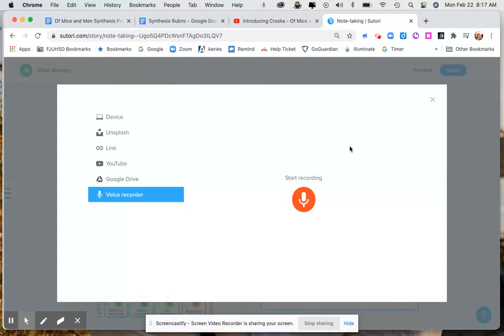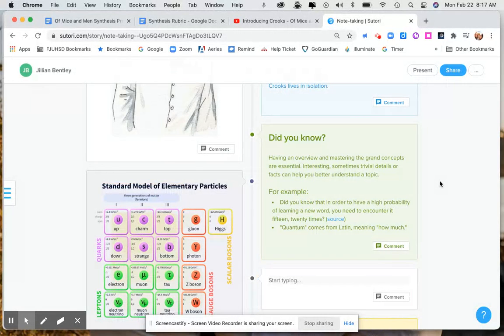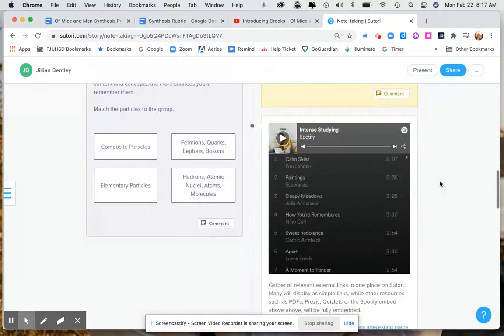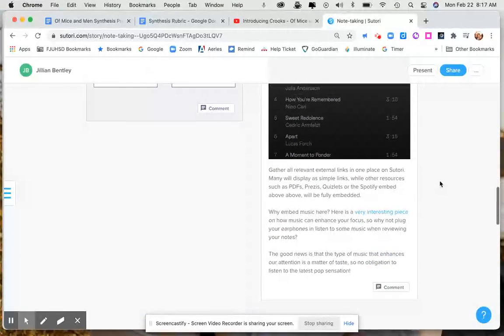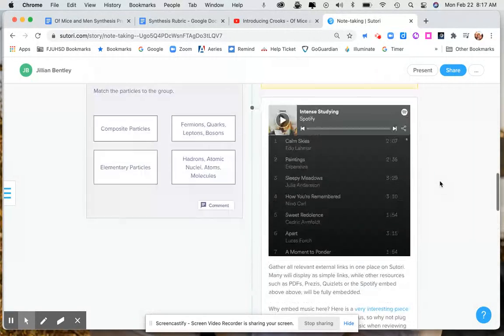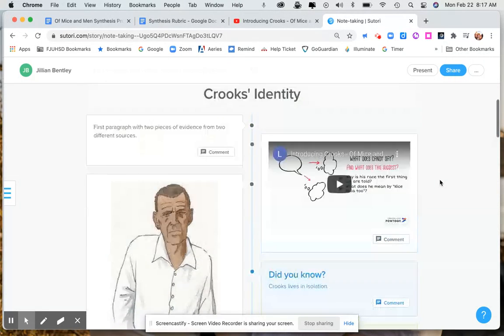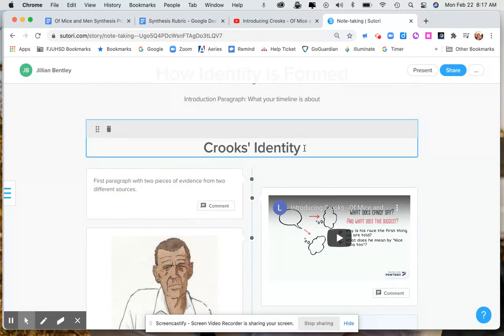What you need to have: a thesis, you need to have 2 paragraphs with 2 quotes each, you need to have multimedia, so YouTube or links to articles, you can have images with captions, you can voice record your thesis or some parts of your evidence or your explanations, you can have a caption to those, you can have a Spotify playlist that could define who your character is.